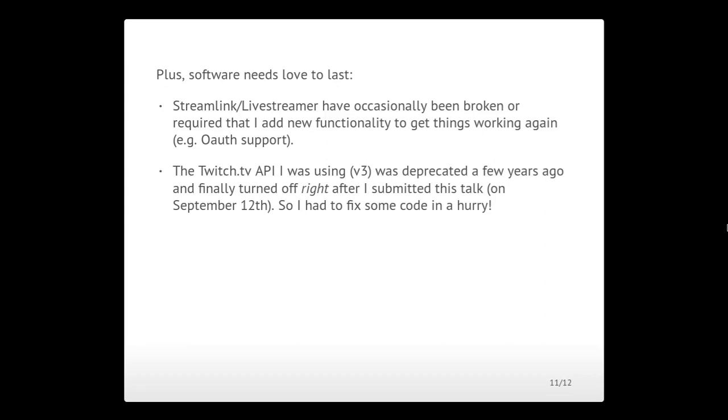And quite comically, I used to get these emails from the Twitch API folks being like, "You're one of the last holdouts. We know it's you. We can see your API key is still being used." And then finally, they actually literally turned the API off on September 12th. So in order to actually give this talk, I had to migrate to the new API in order to get things working again. Luckily, that was not too hard.